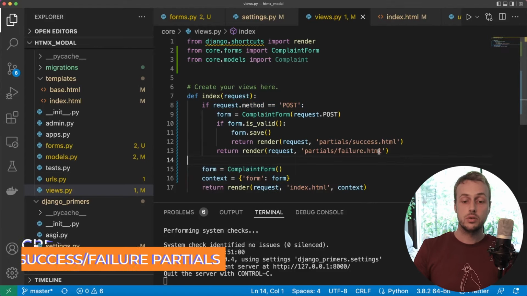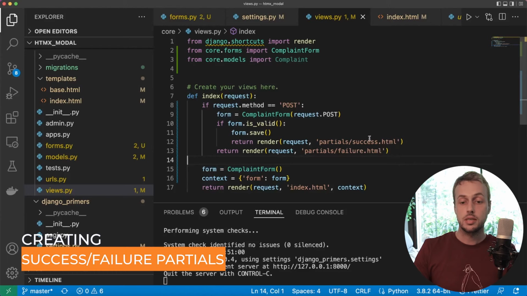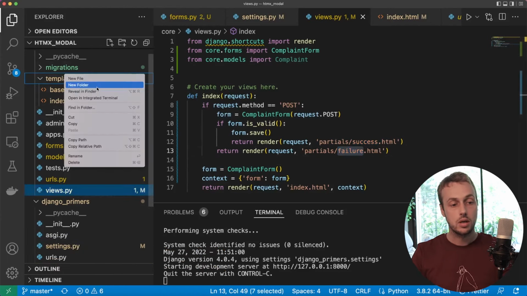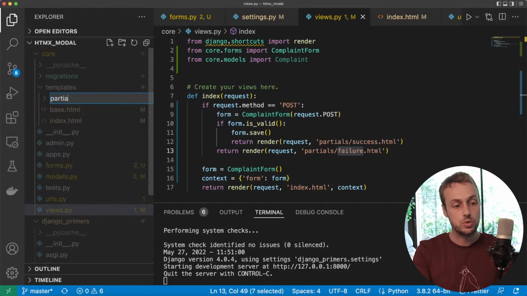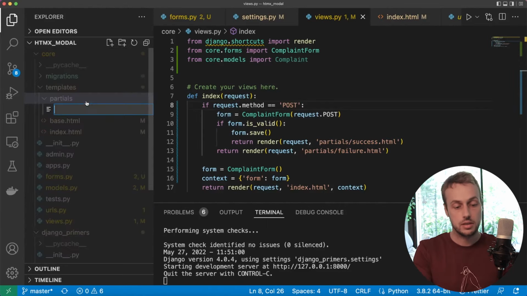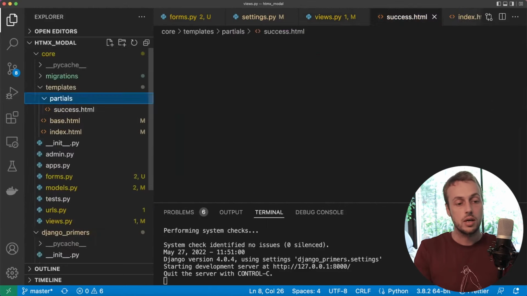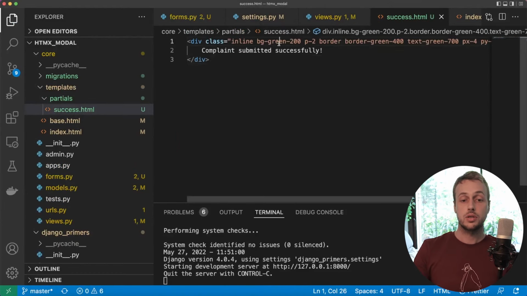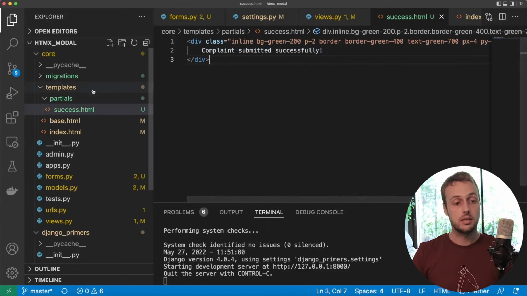So what we now need to do as we come to the end of this video, we need to create these two partials here. So I'm going to create these within the templates folder. We're going to create a new folder, partials. And first of all, let's create the success.html partial, and we're going to paste a little bit of code in there. And it's just going to be a simple div, and it's going to have a background color of green and a border color of green as well. And it's going to say complaint submitted successfully. So that's all that's in the success partial.